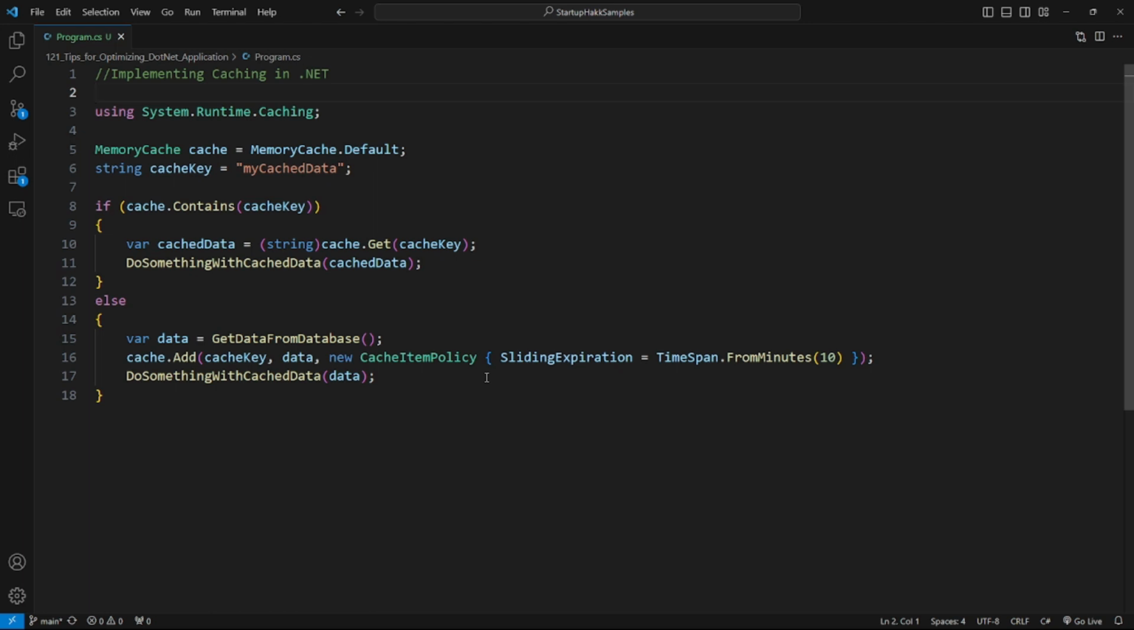So let's get started. Alright, so the first tip is use caching. Slow response times can lead to a poor user experience, harming your application's reputation and reducing user satisfaction. One of the most effective techniques for improving the overall response time of your application is caching frequently used data.